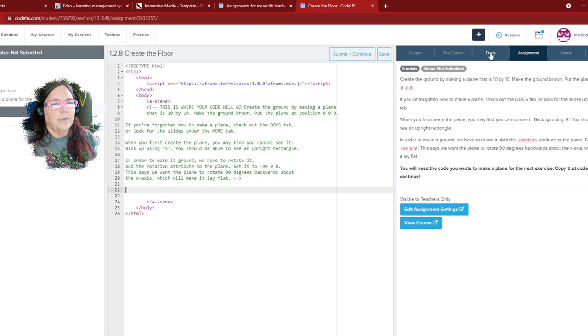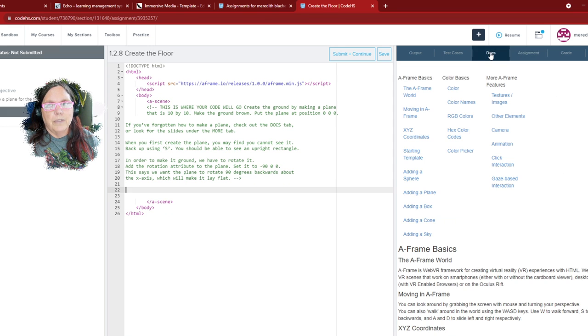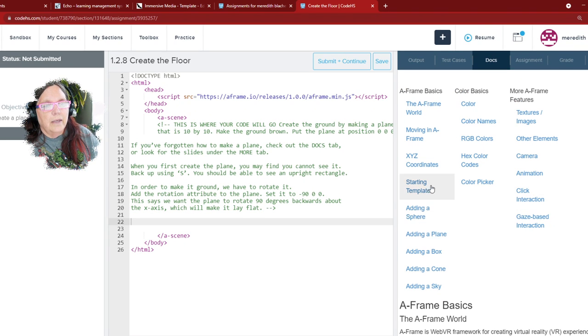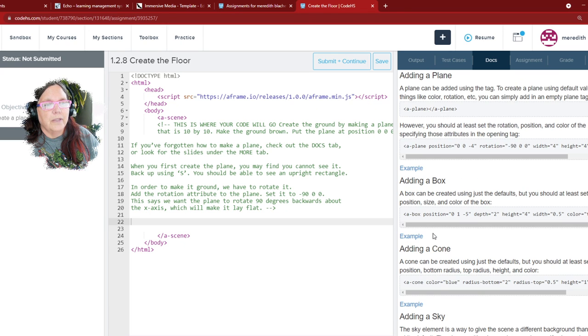One thing I want you to know is that you can always go into the documents and see that there are different ways to add things in. Let me zoom in on this because I know it might be hard to see. It'll show you how to add different things. This says add a plane, so it gives you instructions on how to add a plane. We're going to use a plane to create a wall and a floor.